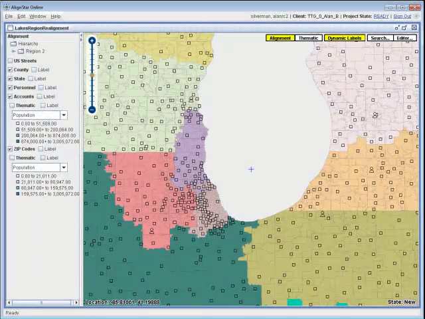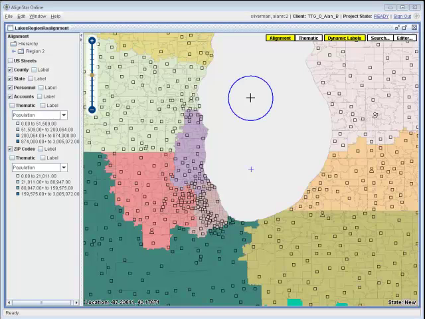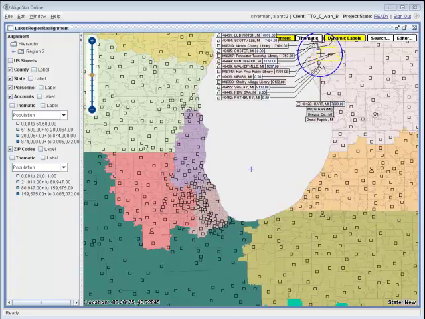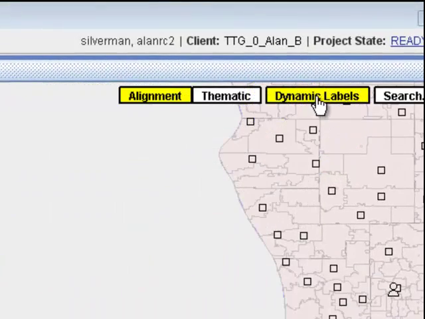This module is the Dynamic Label tool. Dynamic labels are displayed for map units located in the boundary of the cursor circle. AlignStar Online sets the dynamic label setting to display on by default. The cursor is the plus sign in the center of the circle. It's controlled by moving your mouse. The dynamic labels are on the outside of the circle.